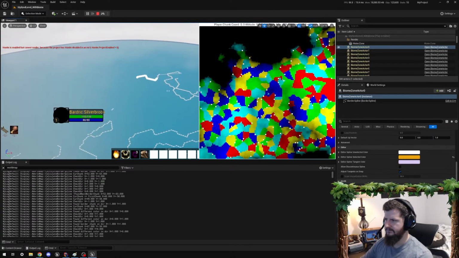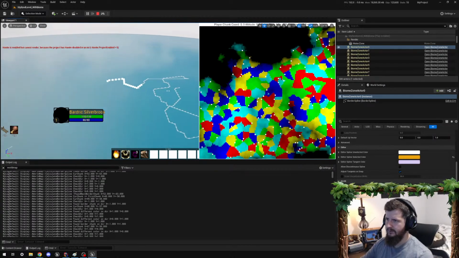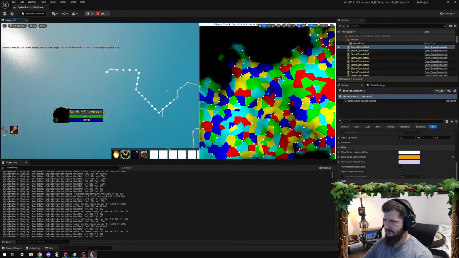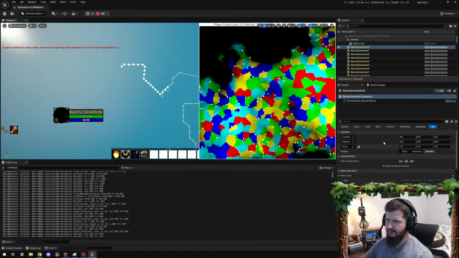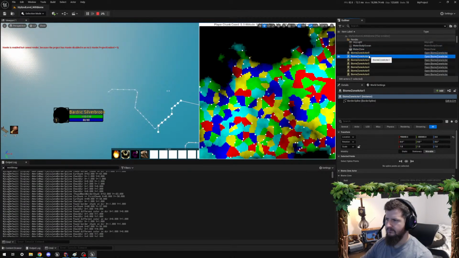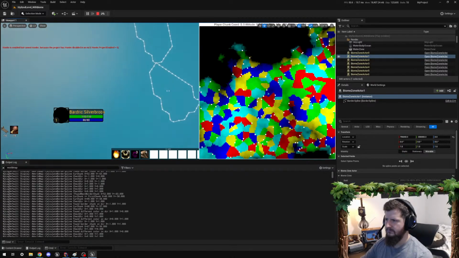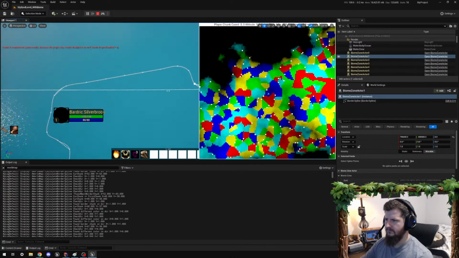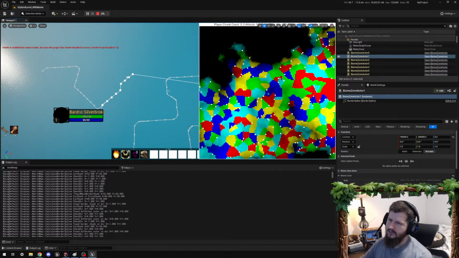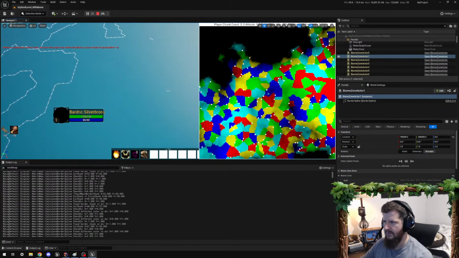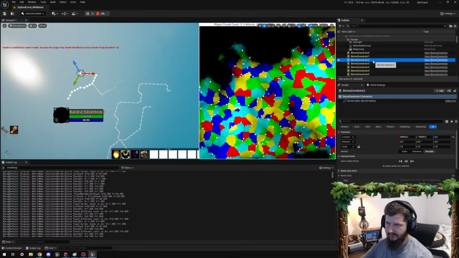Okay, border biome 0. What is this one? Let's see, what color are you? You're green. You're probably this one right here, this green one. Yeah, that one got messed up. The coastline ones are going to be a pain. The rest of them look absolutely stunning.